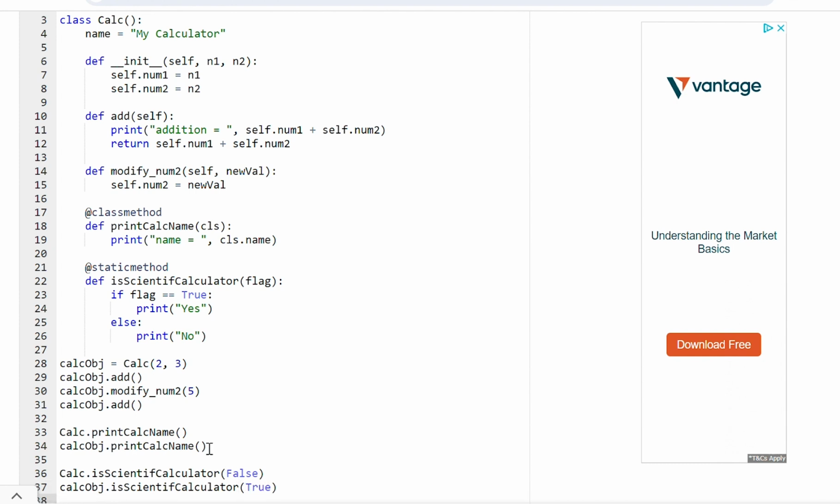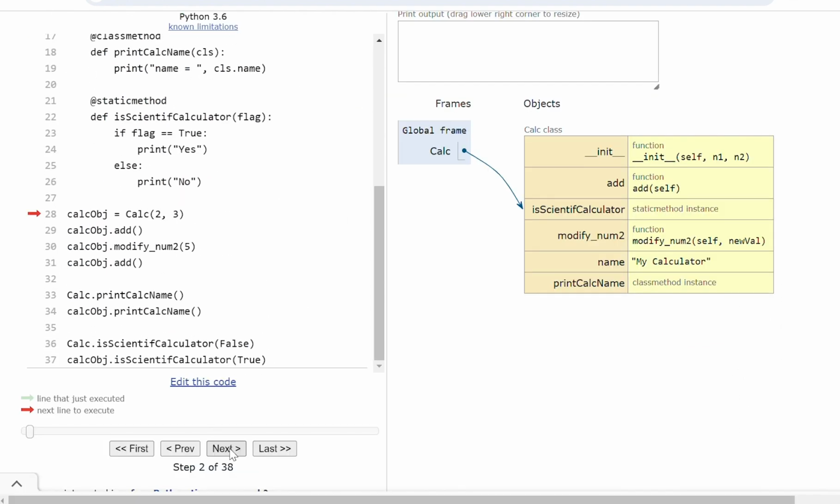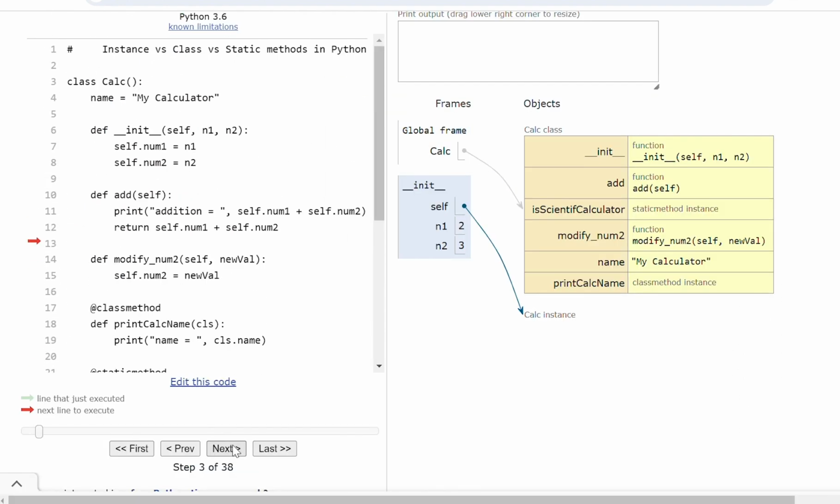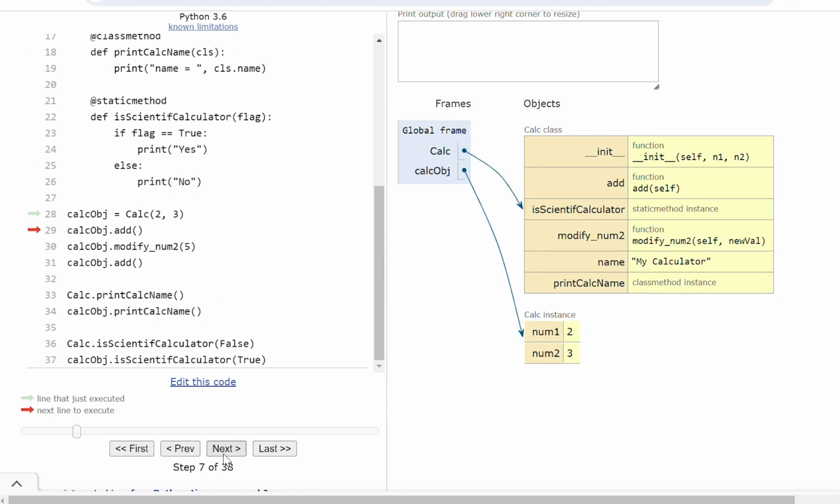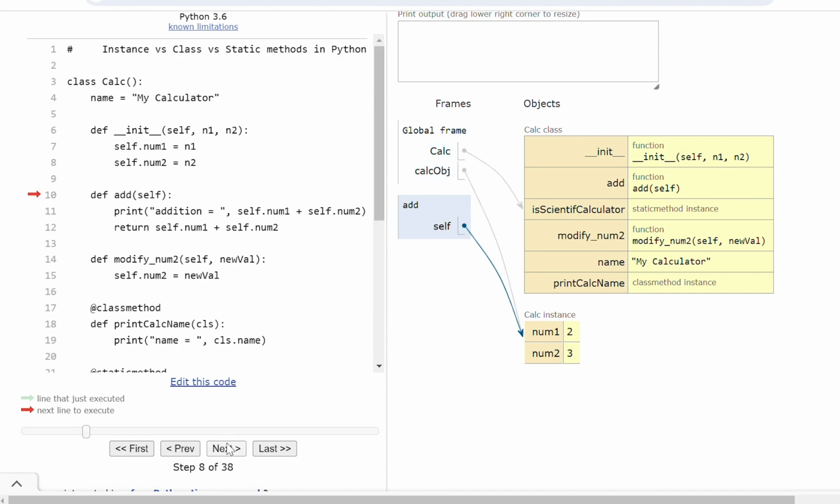Let's run this program and see the output. Initially we have declared the class in the global frame. The class will have self, and we are creating an object of the class. So num1 and num2 will be initialized, and we are calling the add method at line number 29. It will print num1 and num2, and it will print 5 on the output screen.